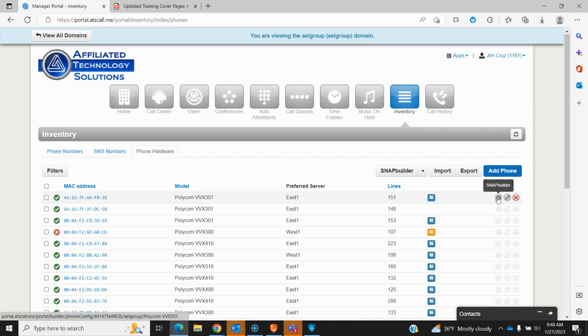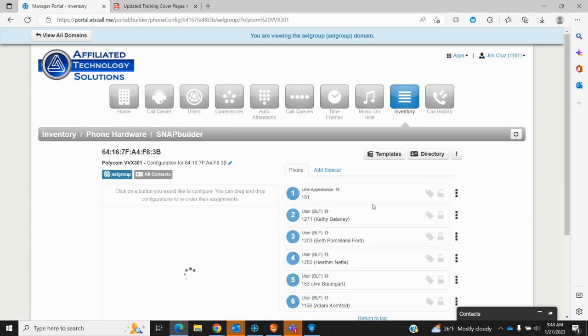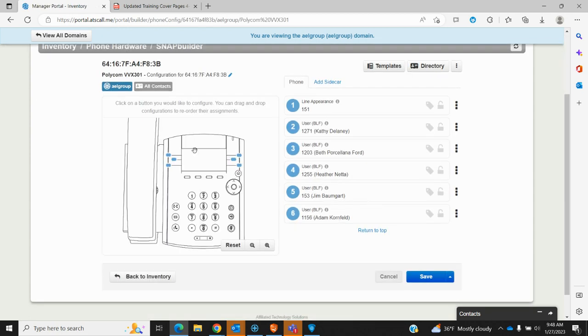Now, if you go over here to the configuration settings for the Snap Builder, you can click on Snap Builder. And what this does is it gives you another view. It gives you an actual physical view of the phone and what the soft key buttons at the top are programmed as. You have the ability to program in the soft key buttons on the extension. The only one you can't do would be the first one, which happens to be the extension itself. That can't be removed, but any of the other ones can.